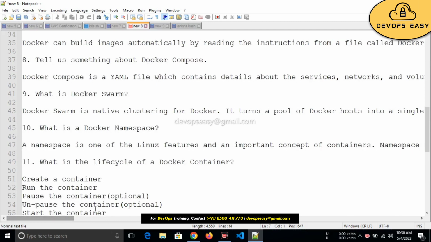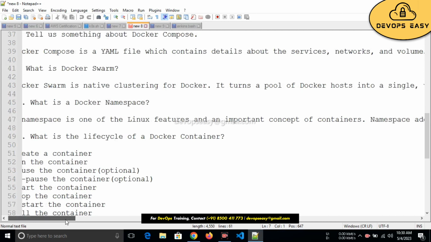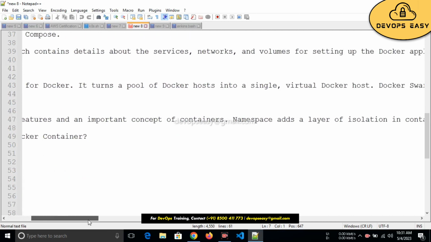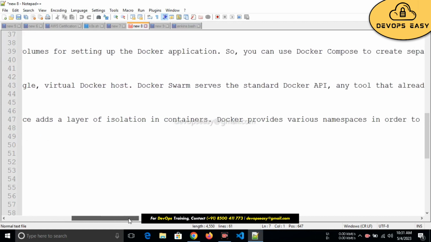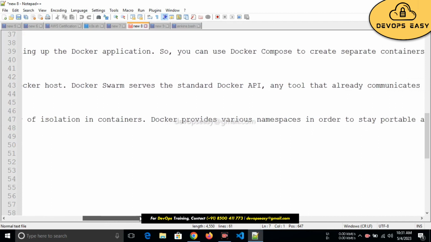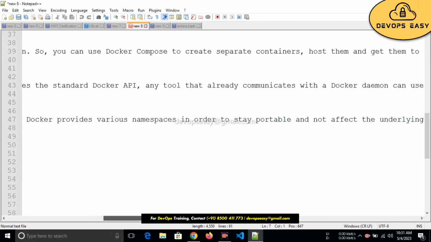And do you know what is this Docker Swarm? Docker Swarm is nothing but a cluster. Using Docker Swarm, you can deploy multiple containers on multiple hosts. You can add multiple nodes to your server, so you can run your applications on different servers.